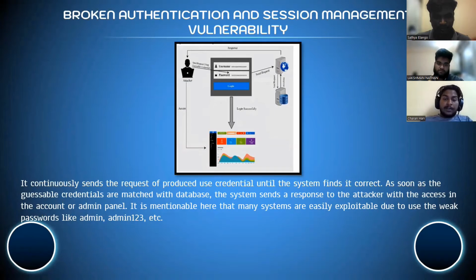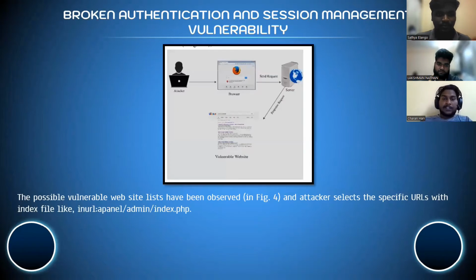And it is mentioned here that many systems are easily exploitable due to the use of weak passwords like admin123 and so on. Next, the possible vulnerable website list has been observed in the feature that we have stated here.